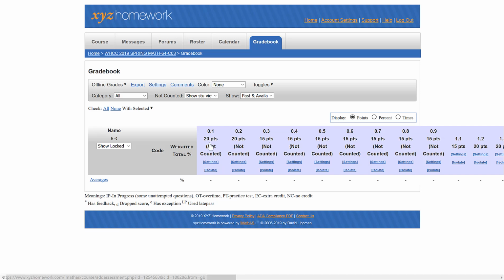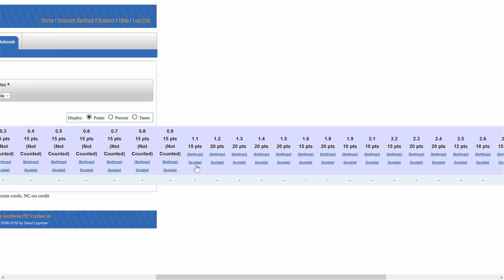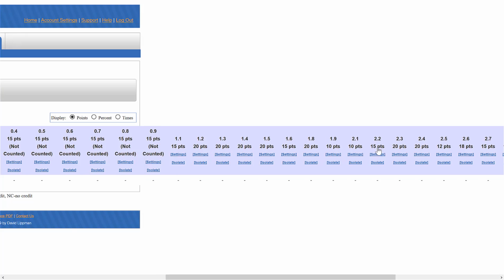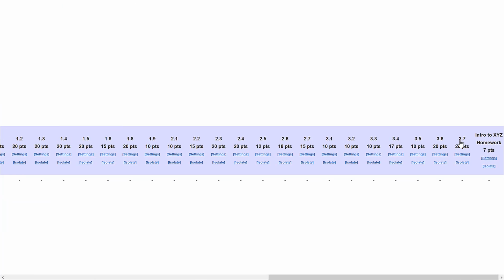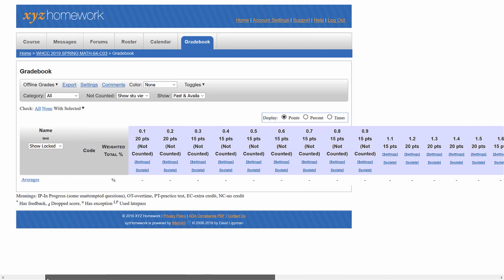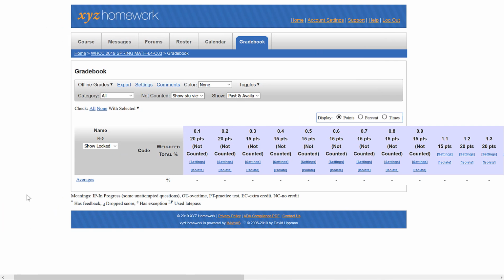Okay, so notice chapter 0, which is the pre-algebra, is not counted in your gradebook. You don't need to do it unless you want to, just for practice. Your homework assignment really starts in 1.1, and as you look through it, notice there are about 15 to 20 questions per section, sometimes 18. I'm not sure why it stops in 3.7, so we'll look into that. And then there's your 7 points as the intro to XYZ homework. That one is also counted towards your grade, so make sure you do that, even though it doesn't state it on the calendar.